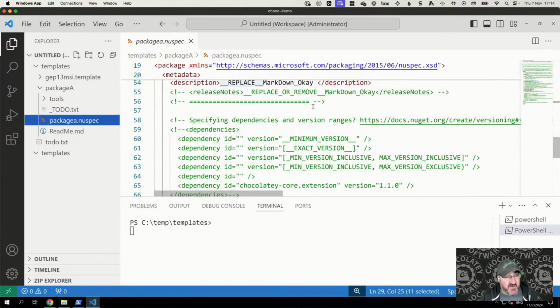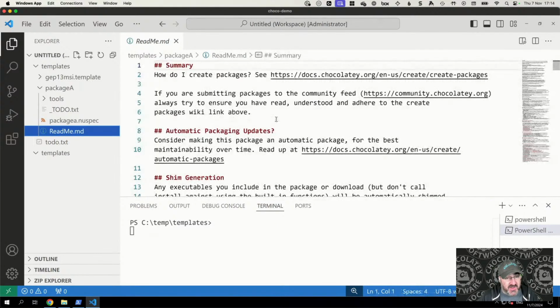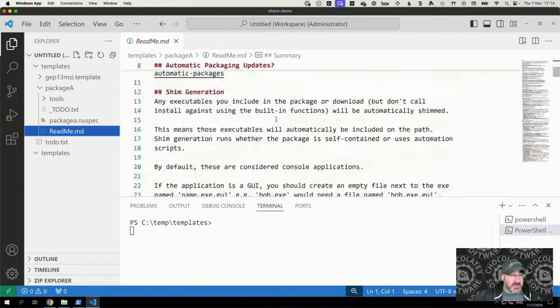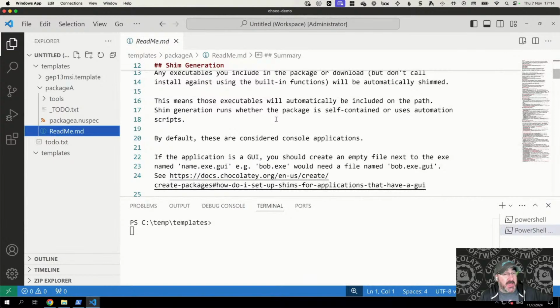So you've got a nuspec file. There's a readme.md file in here. Again, if this is the first time that you're creating a package, there's lots of information in here about how you can create a package.